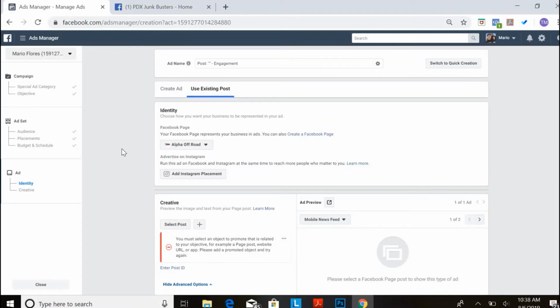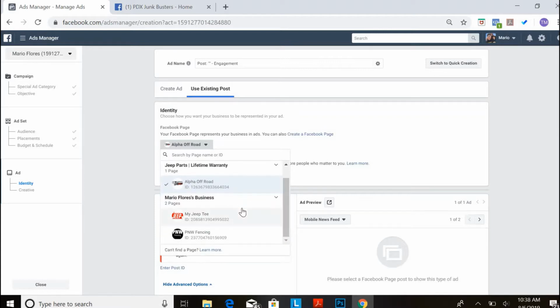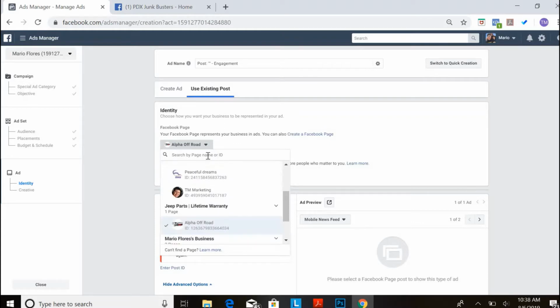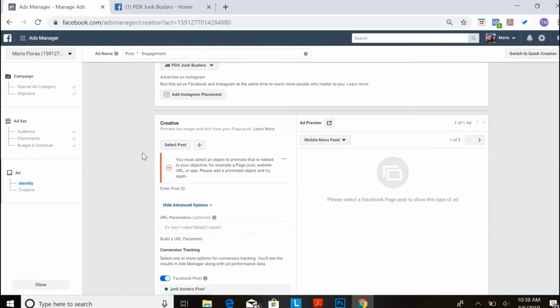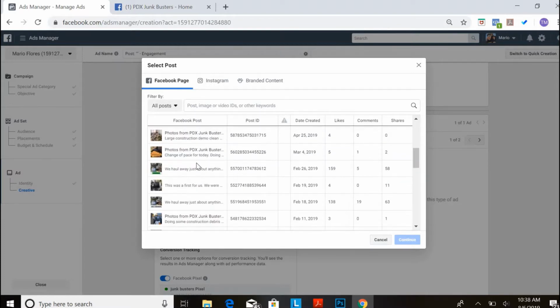And here's where you're actually going to create your ad. If you have multiple Facebook pages, just make sure that you choose the right one. Let's find the one for me. My personal one, and here it is. Junk removal. PDX Junk Busters. Here, if you're going to be selecting one of the posts that you created, you would click on Select Post, and it's going to bring up all the posts that you've made on that Facebook page to run as an ad.